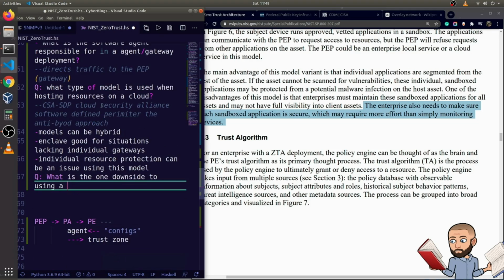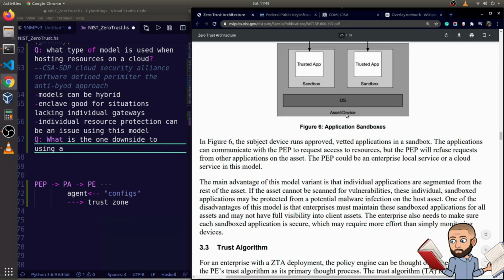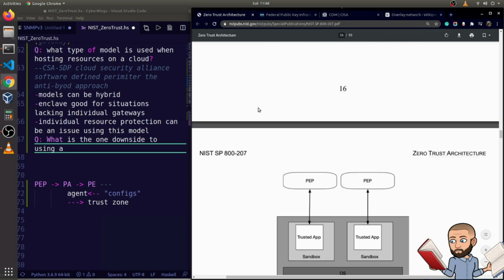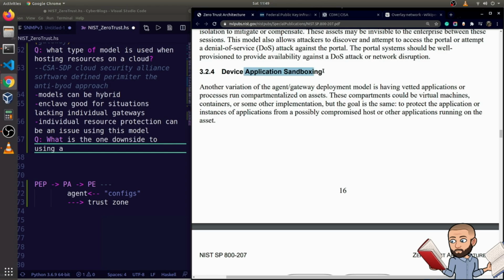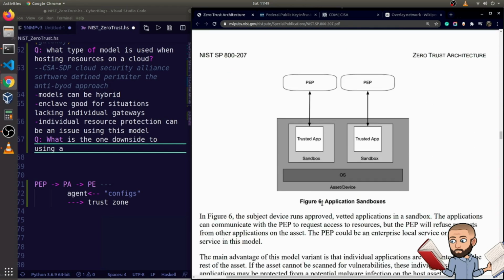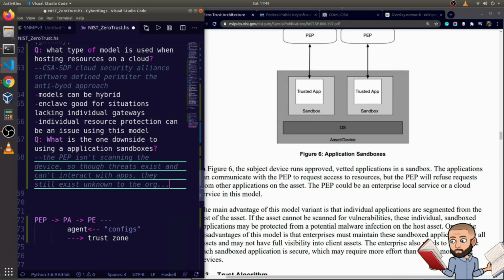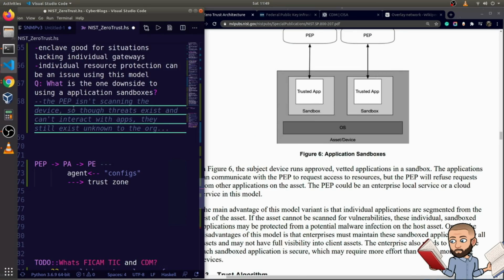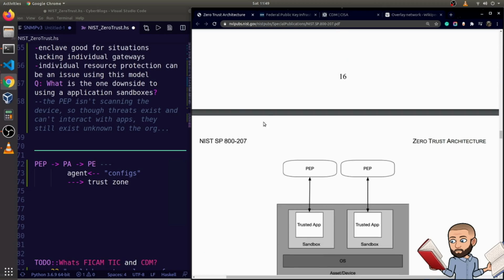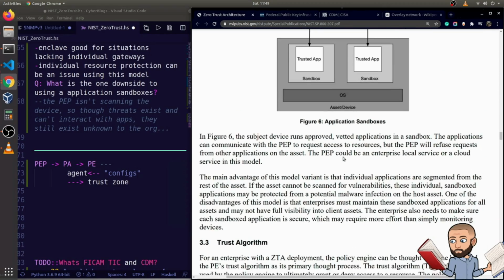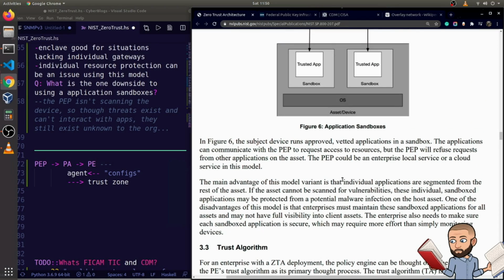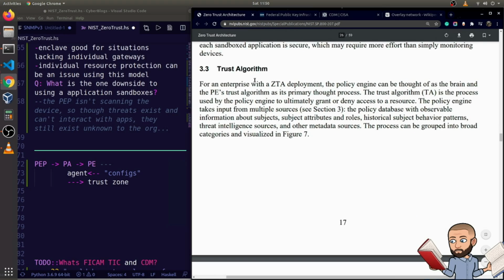What is one downside to using, what is it called? I guess we'll just say application sandboxing, like the diagram says. So sure, what's that one downside? The PEP isn't scanning the device, so threats exist. Though threats exist and can't interact with apps, they still exist, and because the organization is using this model, those threats may go unknown. So that'll do it for this video. In the next one, we'll go over the trust algorithm.